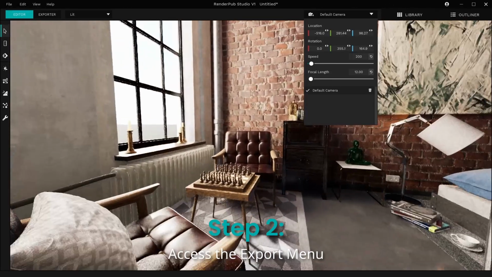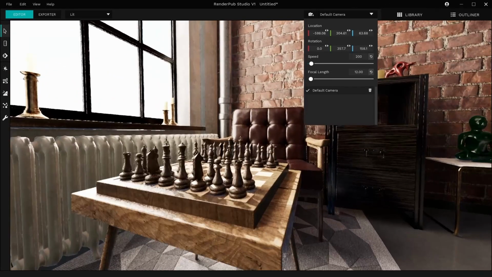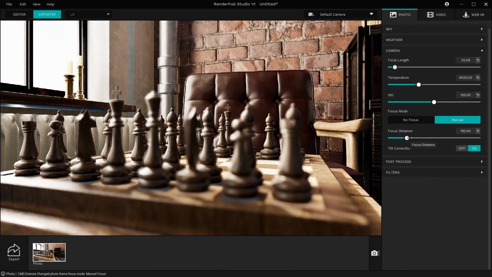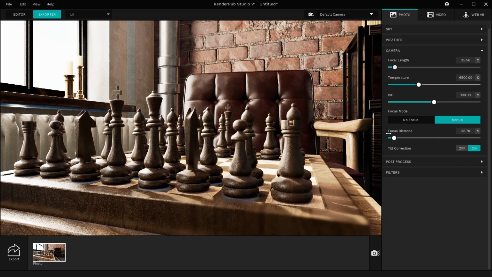Look for an Export or Save option in the Renderpub Studio interface. Typically, you can find this option in the File menu or toolbar. Before exporting, ensure your scene is set up the way you want it. This includes camera angles, lighting, and other scene elements.